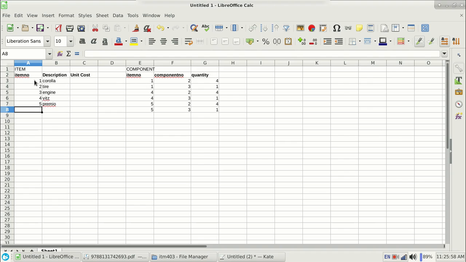Now let's say the items are Corolla, Wheels, and Premium, and these are the component records. Corolla has 4 tires because component 2 is tire, and it has 1 engine because component number 3 is engine. Similarly, Wheels has 4 tires and 1 engine. I have just taken a very simple example.